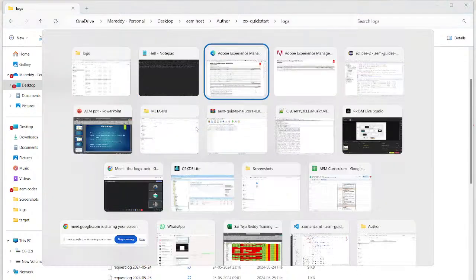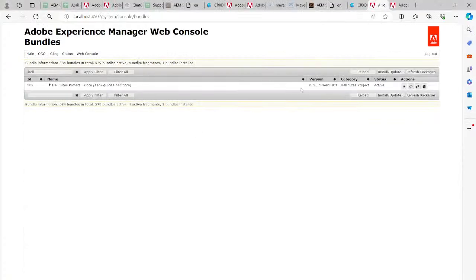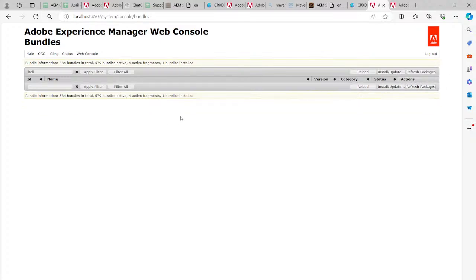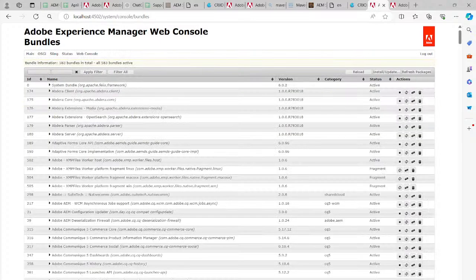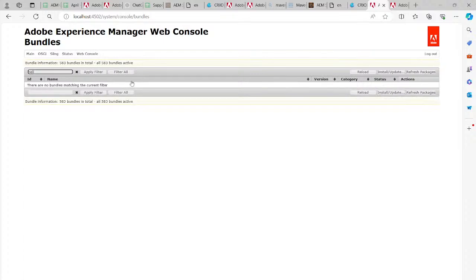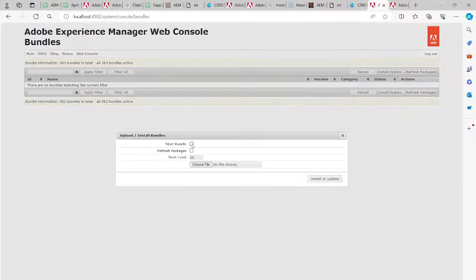And one more thing I want to share: if I don't want this bundle, simply uninstall this bundle. As per our life cycle, I have uninstalled this bundle. Now you can check whether the bundle is present or not. It was not present. How to add a bundle to our package? For that, here we have the install and update option. Click on that. If we want to start our bundle automatically, just click on that. And if I want to refresh my package, just click on refresh package.